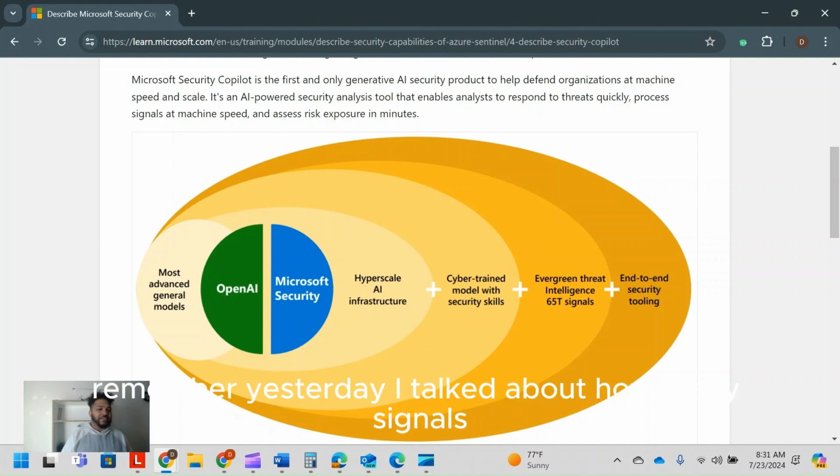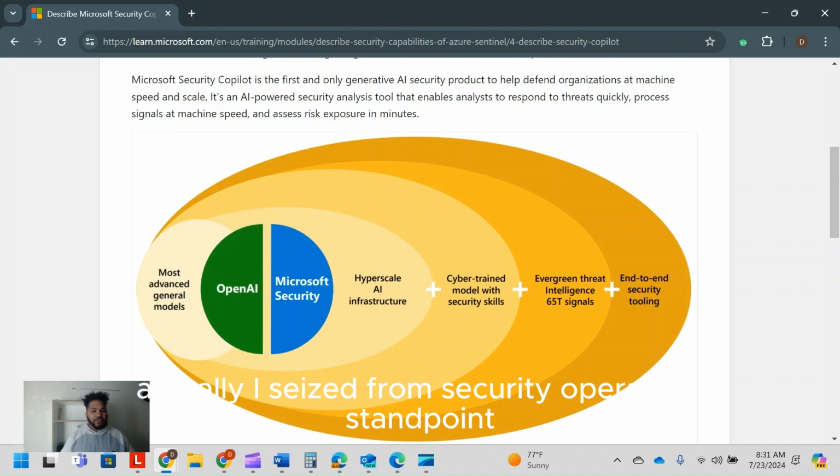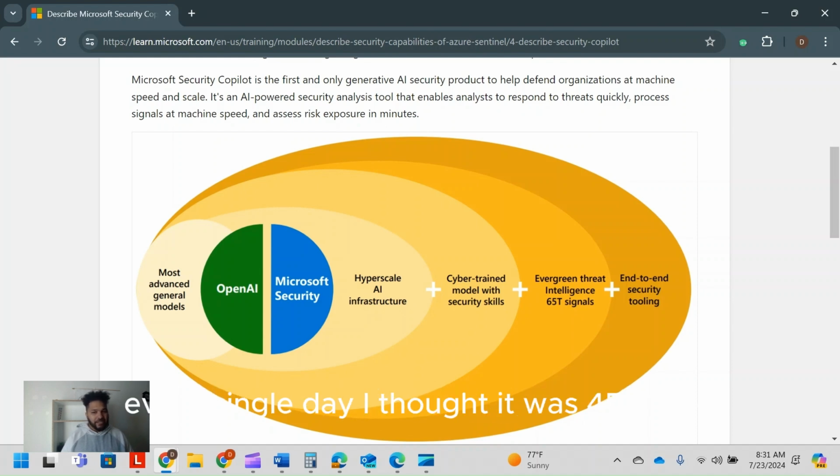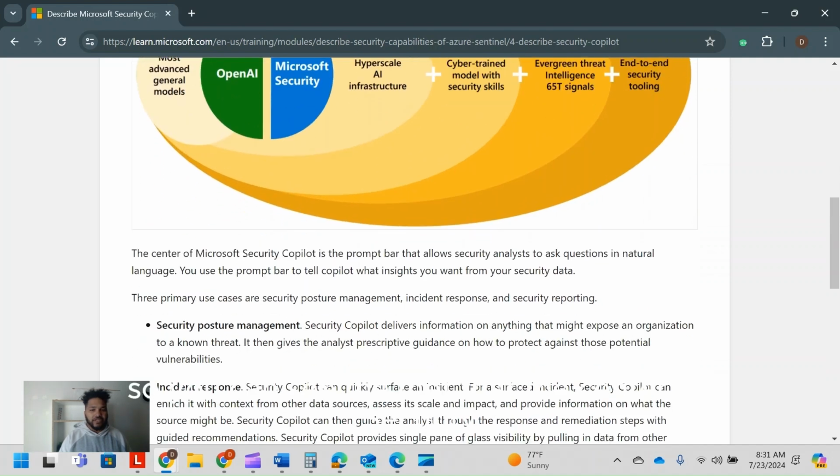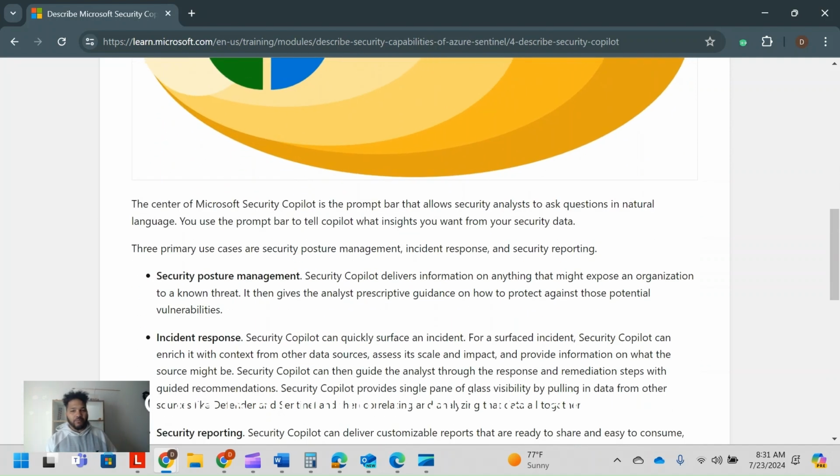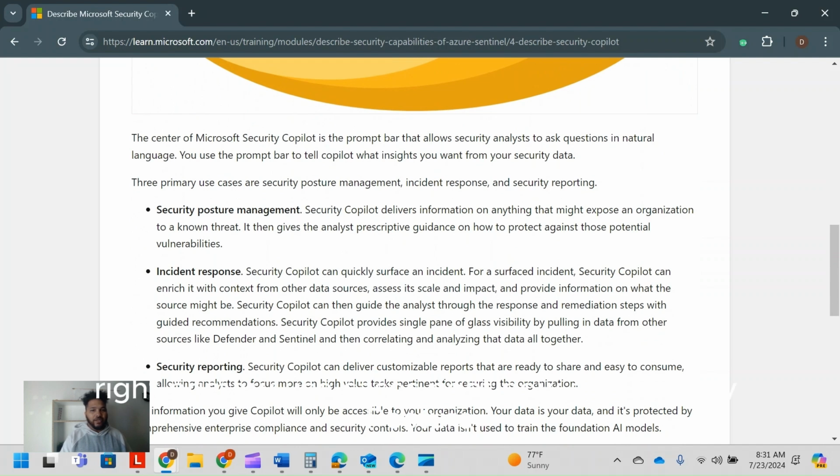Remember yesterday I talked about how many signals Microsoft sees from a security operations standpoint every single day. I thought it was 45 trillion. That's what it was last year. I went back and checked, and 65 is the new number they're stating, with end-to-end security tooling. You can see the center of Security Copilot is a prompt bar that allows security analysts to ask questions in natural language. Primary use cases right now are security posture, incident response, and security reporting.